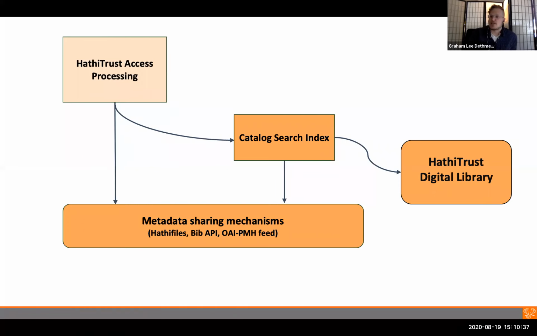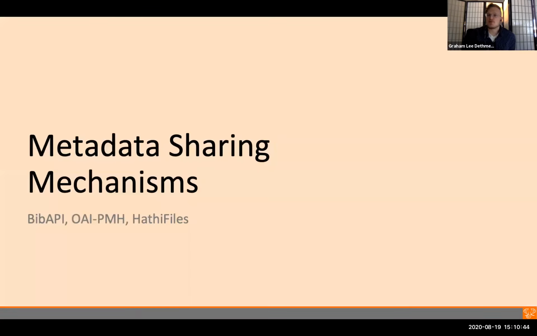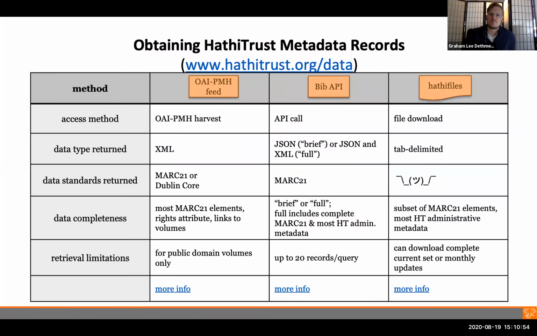With that background, let's move to looking at the sharing mechanisms. The three primary metadata provisions we offer are our bibliographic API, our OAI-PMH feed, and what we call the Hathi files. This chart details the major points for comparison between those three provisions.